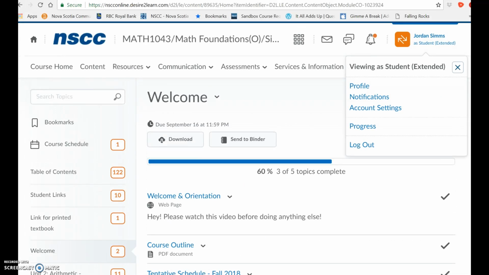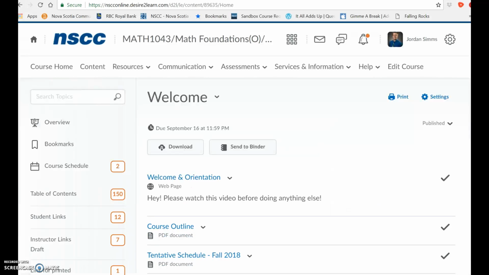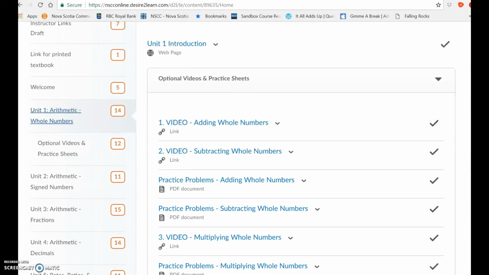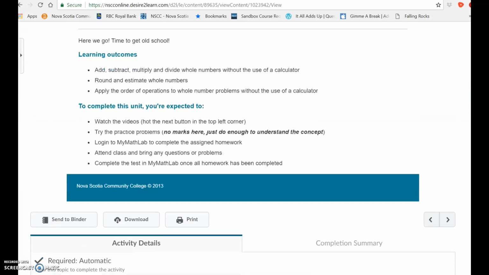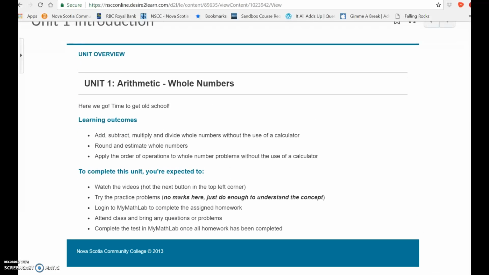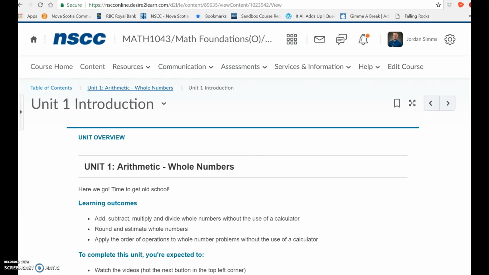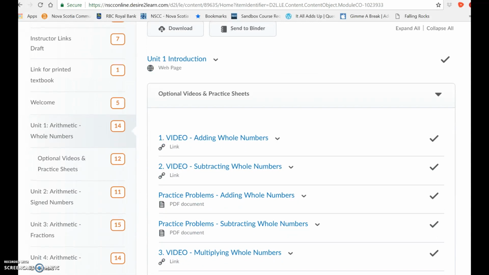All right, so let me get back to my instructor superpowers here, and I'll show you Unit 1. Now, in this course, here's Unit 1. There's a lot of optional stuff. So the first thing you're going to see right here is the Unit 1 introduction. This basically just tells us what we're going to learn for every unit. Okay, here's the learning outcomes and what you're expected to do. Okay, now if I want to go back to Unit 1, there's also all this optional stuff.